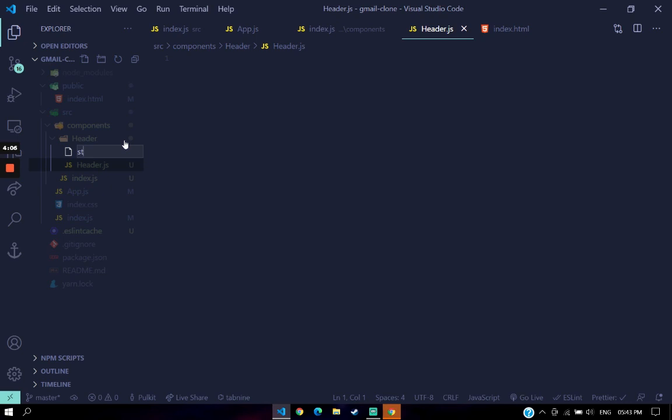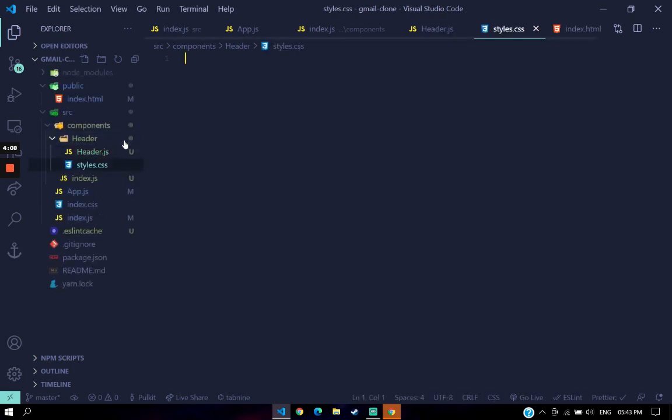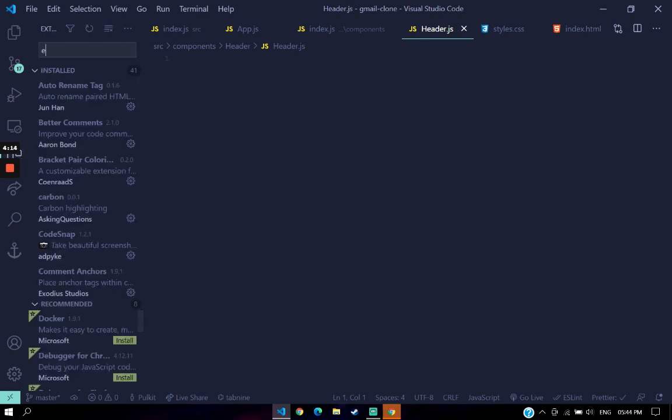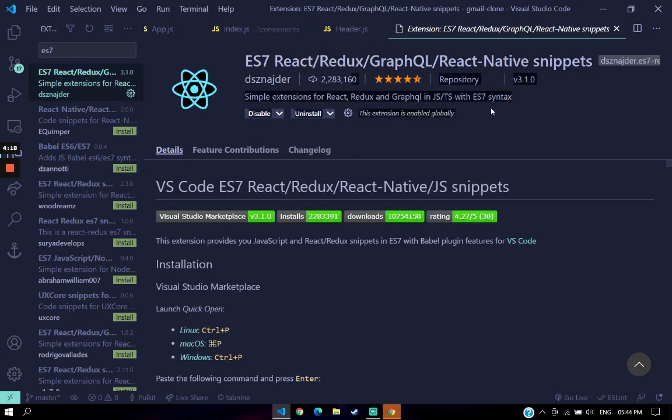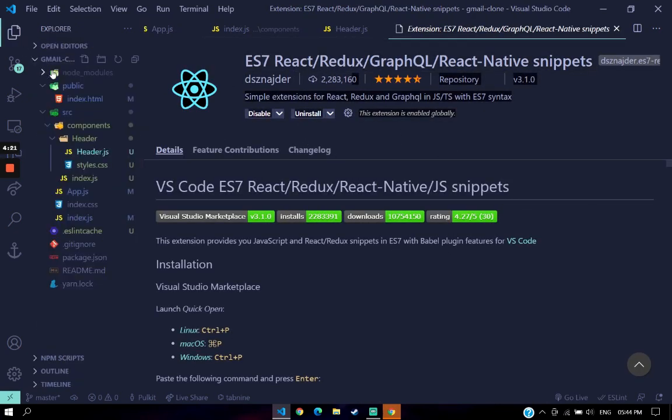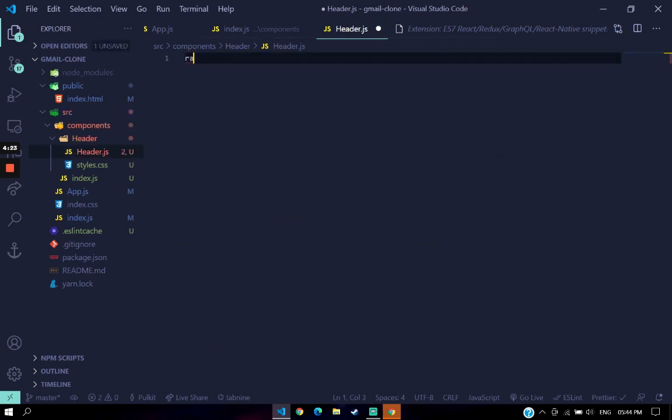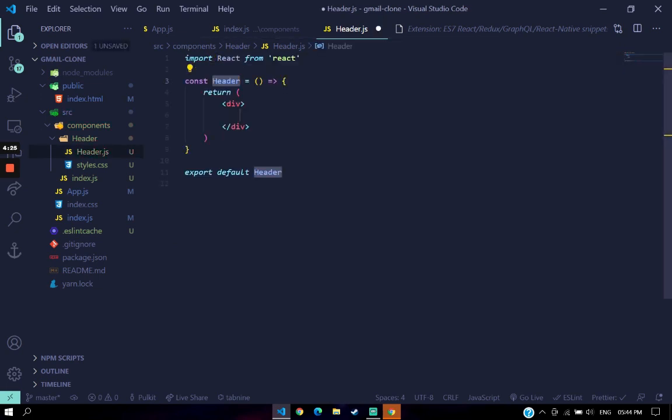Then inside of header, create another file, name it header.js, and then create another file, name it styles.css. Now what I need to do is go to your extensions. Inside of your extensions, search for ES7, and just download this extension right here. Once you install that, go back to header.js, just type rafce, and this will create this functional component for you. Just say h1 of header here to make sure that it works.